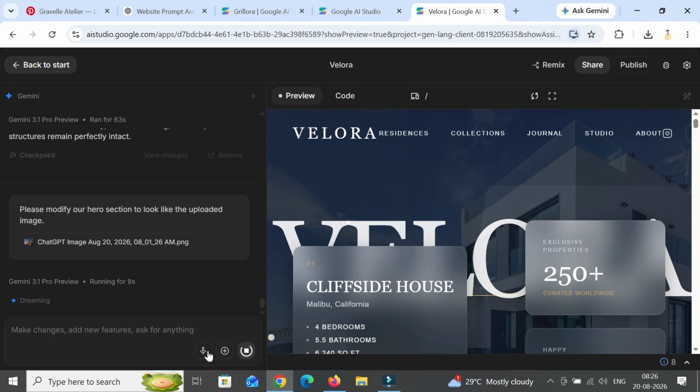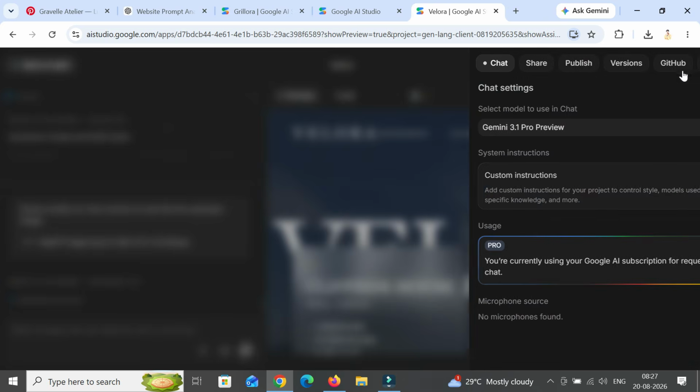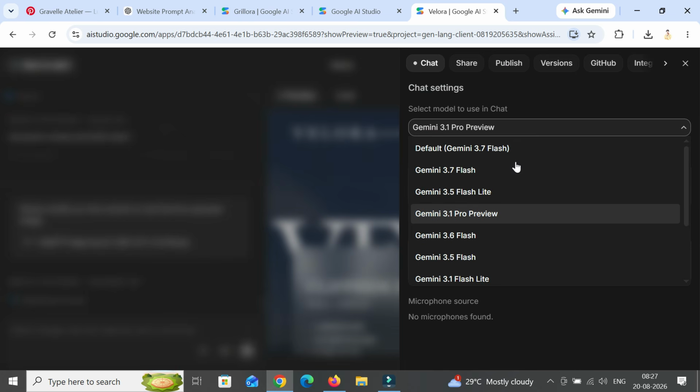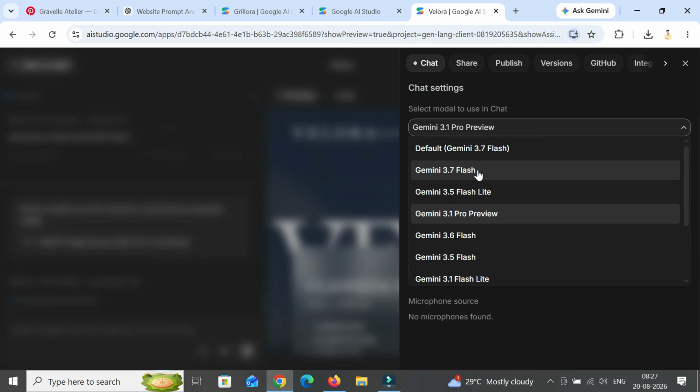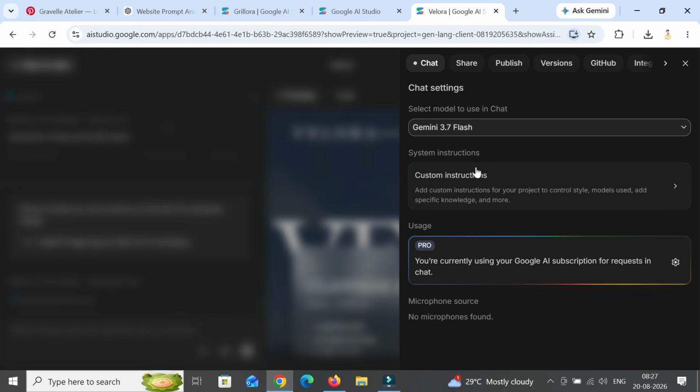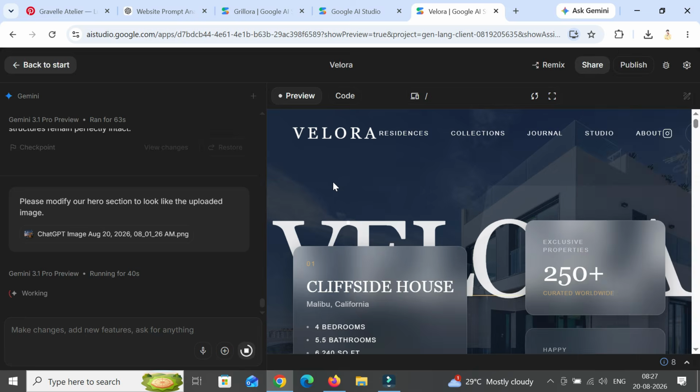So this is how you can simply create any custom website out there and you can sell it for a good amount. While Google AI Studio is doing all the heavy lifting, let me show you how you can change the models. For now we are using Gemini 3.1, but I will suggest you go with Gemini 3.7 Flash because it's the latest model and it's pretty fast and gives amazing results. So I have selected that model. From now on, all the tasks will be performed with Gemini 3.7 Flash.